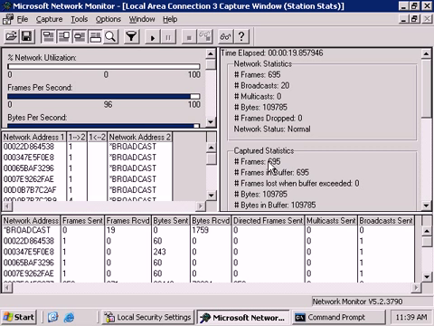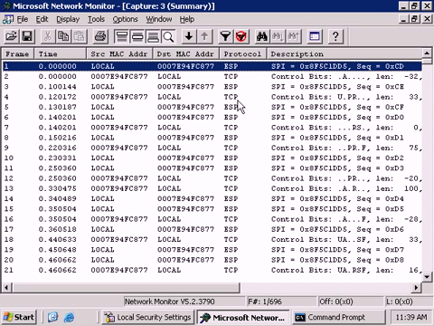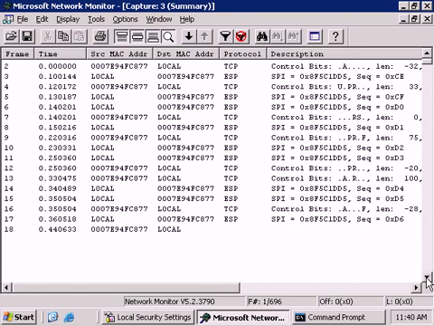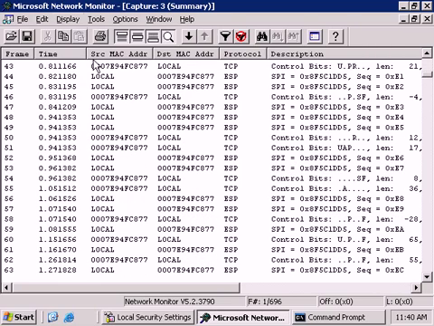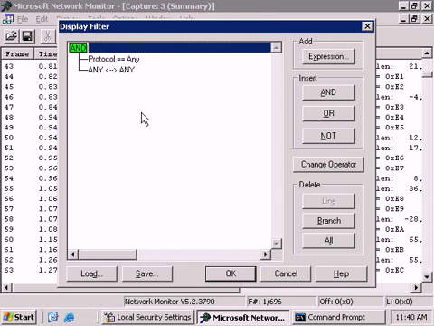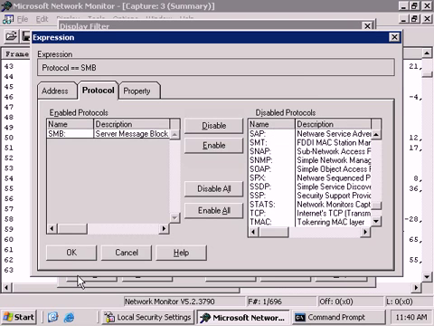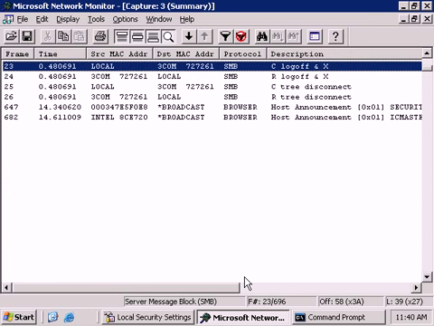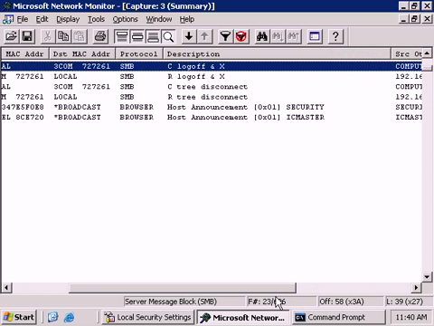And we've captured 695 frames this time, so a lot of frames being captured, and we'll go to display the captured data. A lot of frames here. You'll notice the ESP protocol now being used for many of the frames. So let's do our display filter for SMB. Now you'll see that we have 4 SMB packets, but not a single one of these has the message in question.